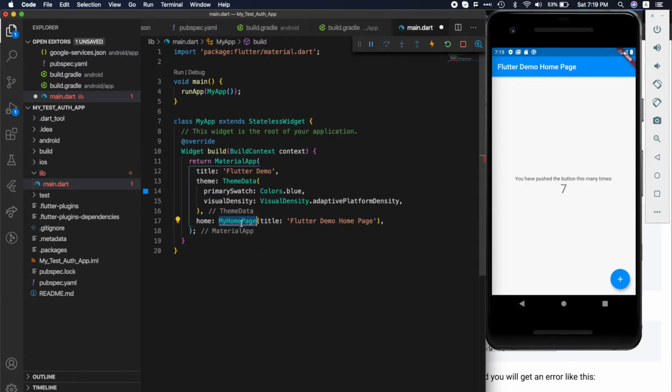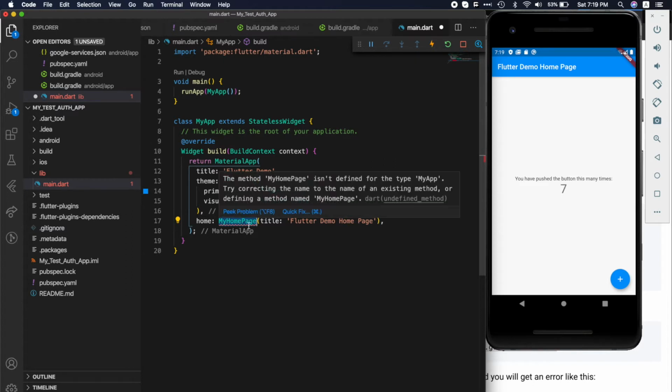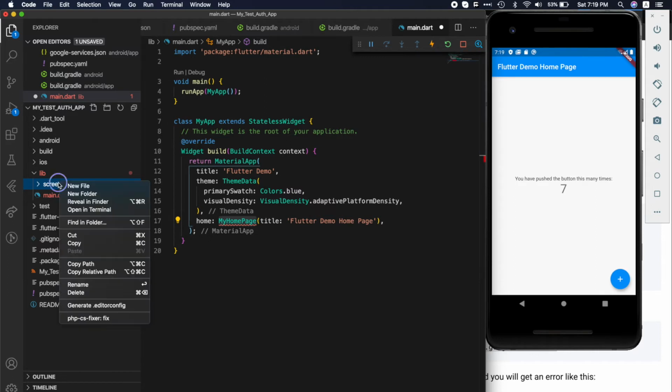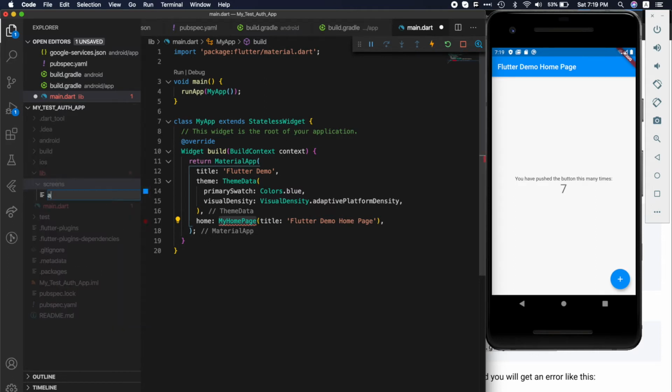So it was calling a widget, which I now removed, and that's why it is showing an error, but we are going to create that widget in a moment. I'm going to create screens folder. Inside that we are going to create auth screen dot.